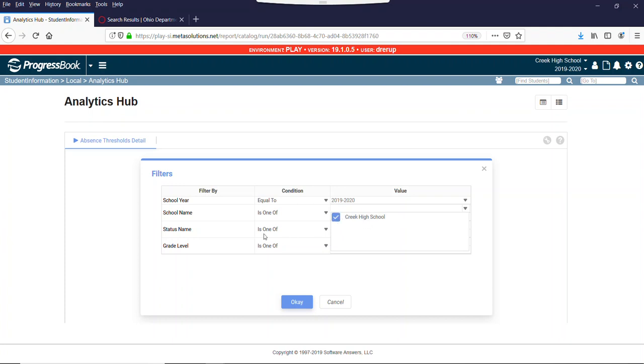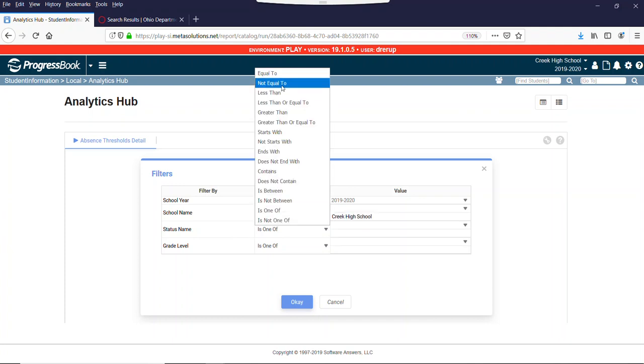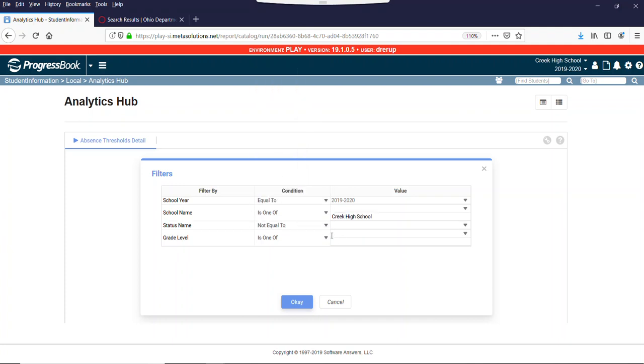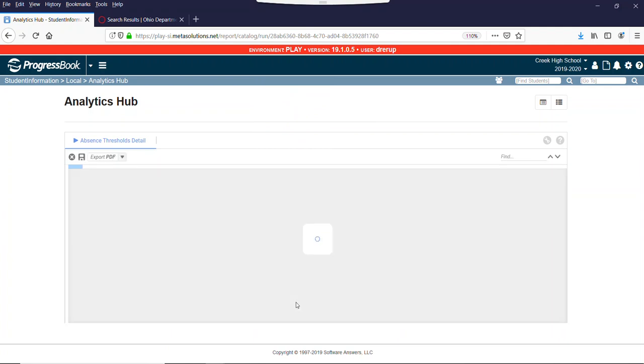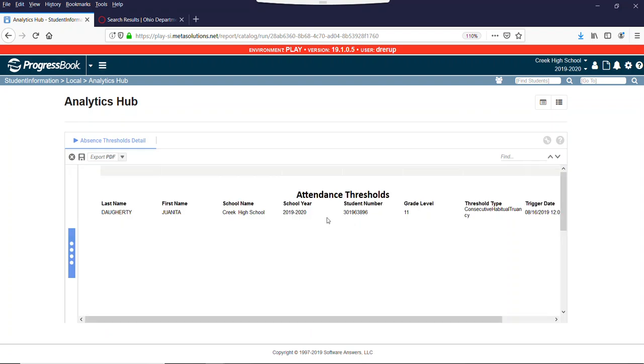So I'm going to mark the high school. Student status name, I want all the student statuses, so I'm going to say not equal to. Grade level, I want all the grades that are in the high school, not equal to. And when I hit not equal to, that means I don't have to wait for these drop downs on the right to populate, and I'm just going to hit OK. And the report's going to spit out all the students that have hit the thresholds. And I only have one. This is my test student, Juanita, and I'm going to go ahead and look her up in Dazzle.